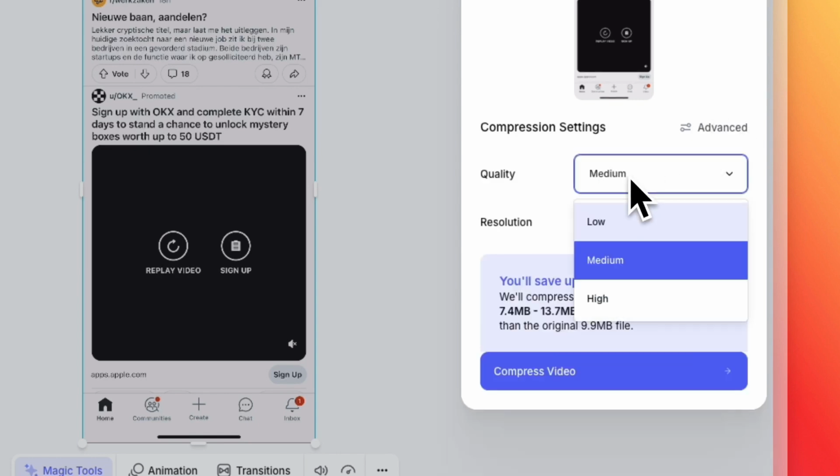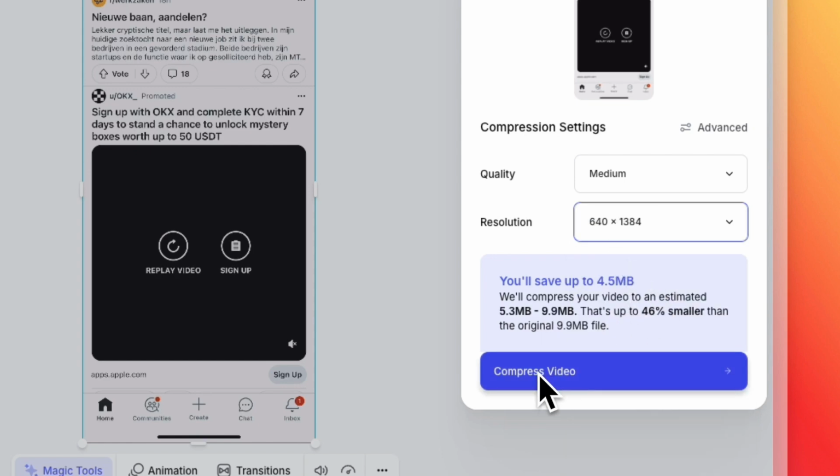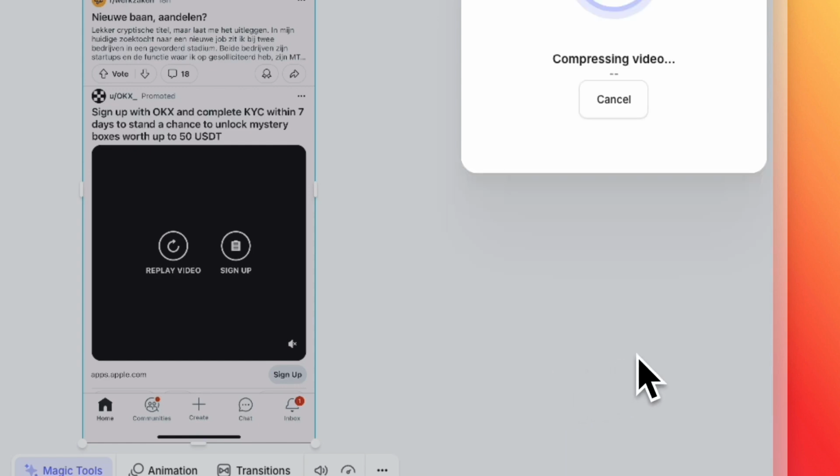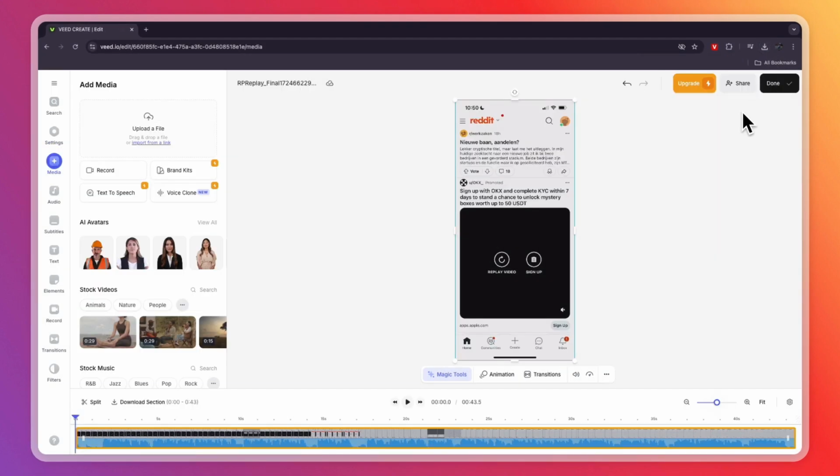So for example, I'll just lower this to medium and set this one to this quality and then click compress video. Now it is being compressed and now instead of the 9.9 MB, it has been lowered to 7.8 MB. So basically it's now 20% smaller, but you can lower it even more, but there is a possibility of some of the quality being lost if you compress it too much.